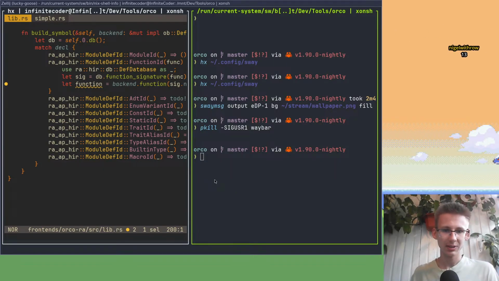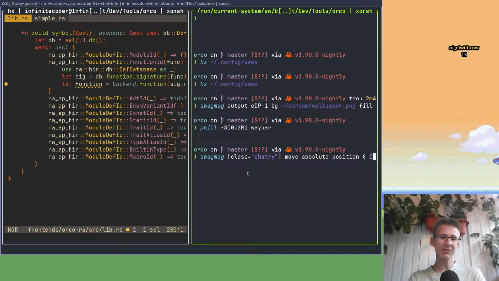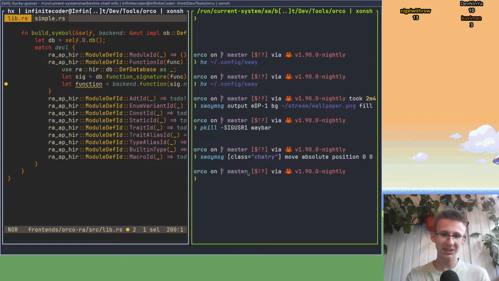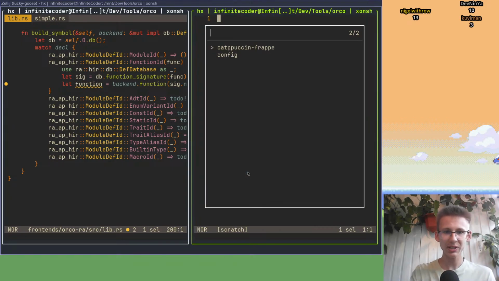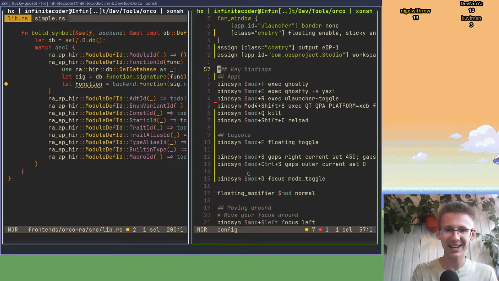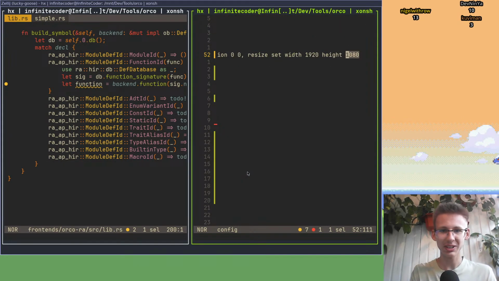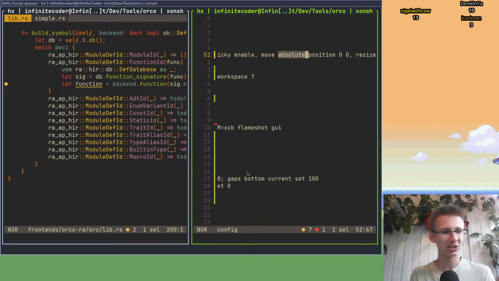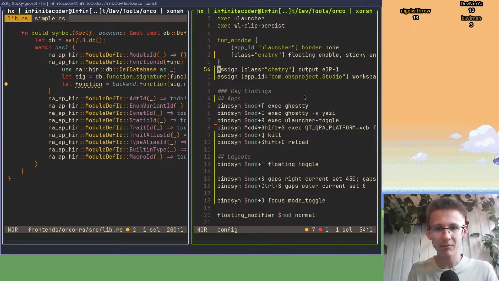Oh, here it is. Oh, I'm used to Super C. Move. See, for some reason this works, but if I do it in the Sway config, it doesn't. Why? In the for_window section, I have the same move absolute position 0, and instead it moves just randomly. I think it centers on this point. Why is that?